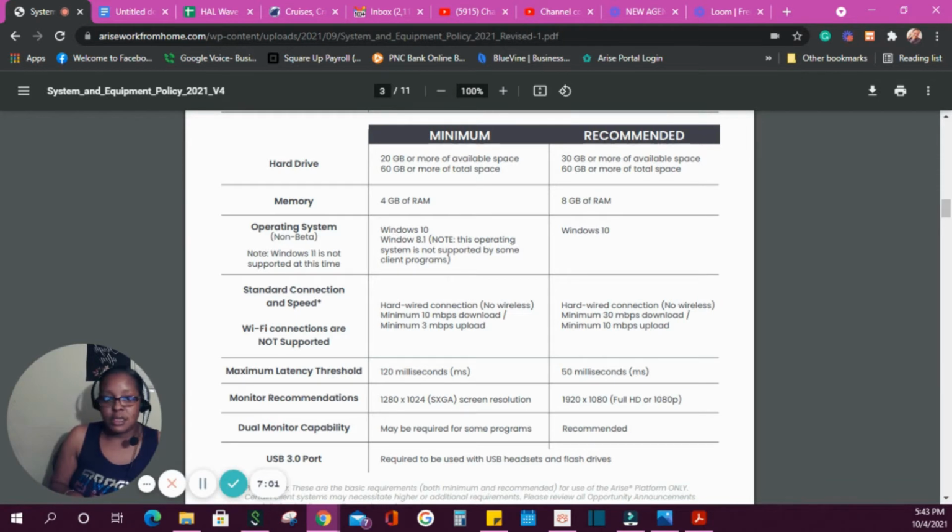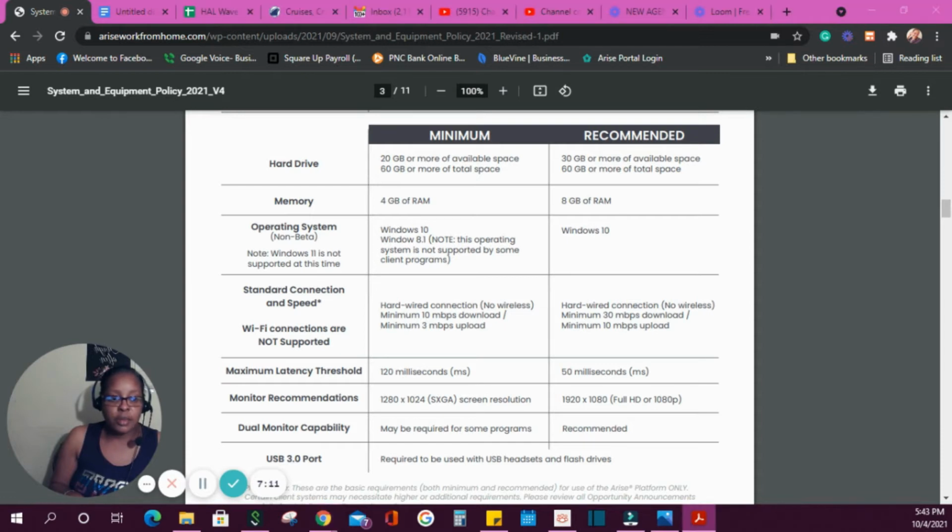All right, the latency, that hasn't changed too much. They have the minimum of 120 milliseconds, but the recommended is 50 milliseconds. So that is something that they did. It's not really a change. It looks like they just added the recommended, because it's always been 120 milliseconds.